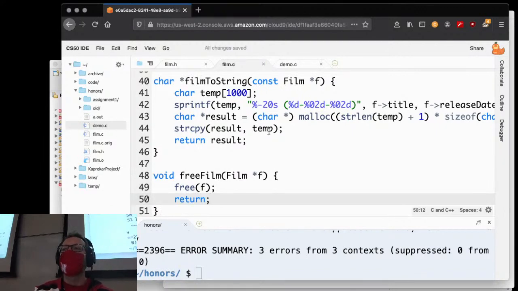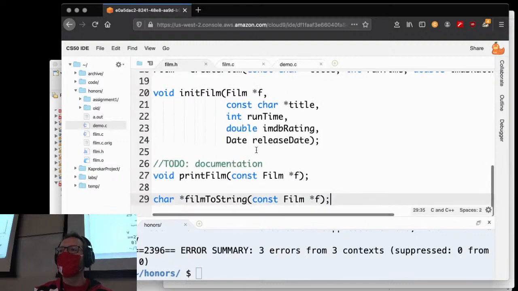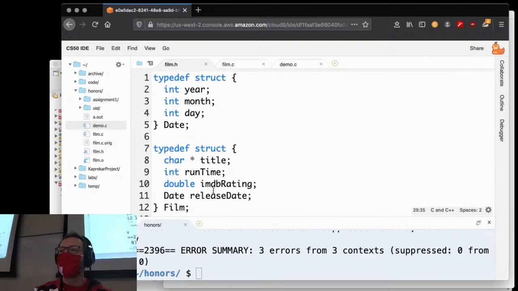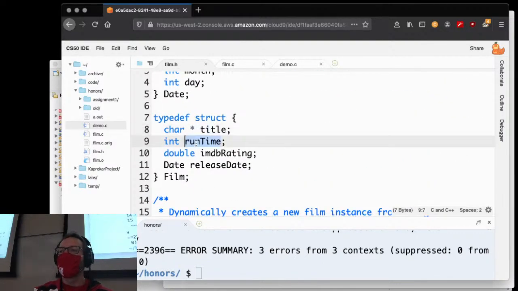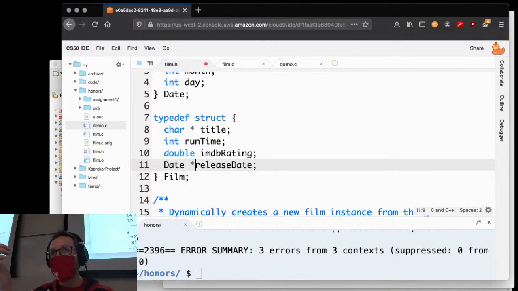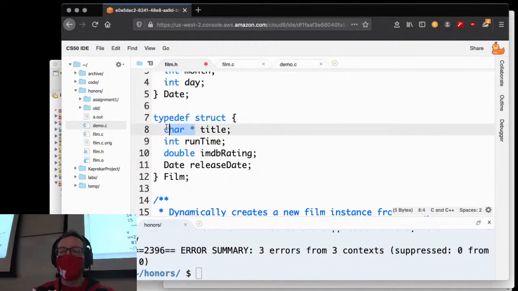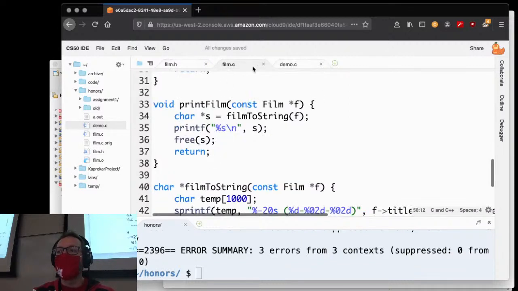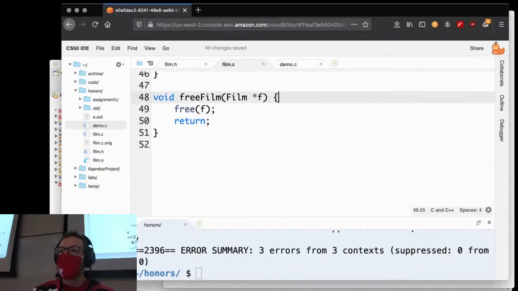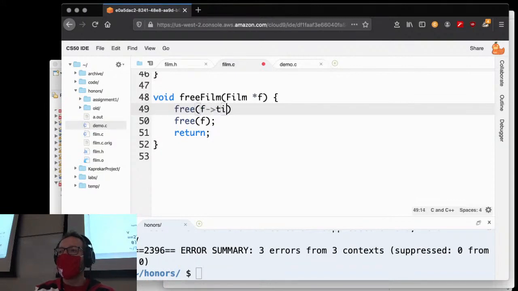Again, think memory leaks. What is a film? A film is a title, runtime, IMDb, and then another structure. I don't have to clean up that other structure unless I went with that alternative design and I had a pointer to it. But anytime you have a pointer, you do need to clean that up. So I need to clean up the title before I clean up the film, right? And free f's title, and then you can free the film.